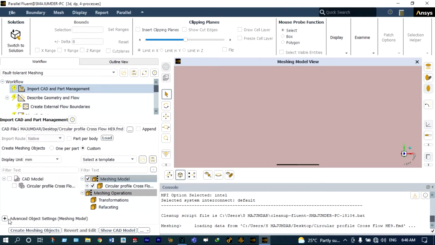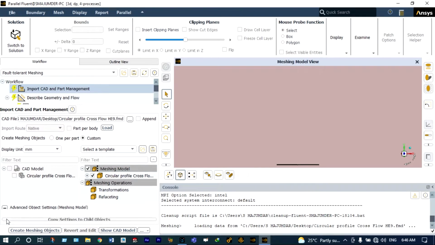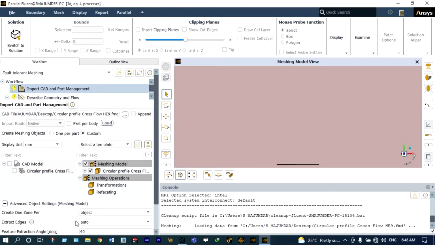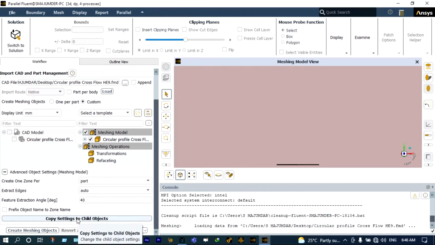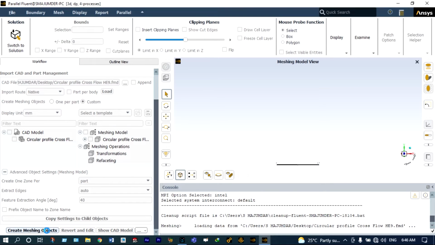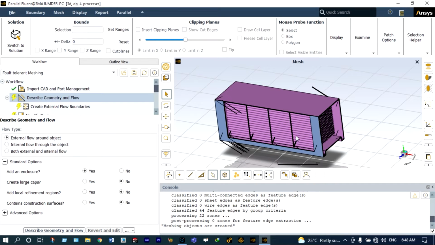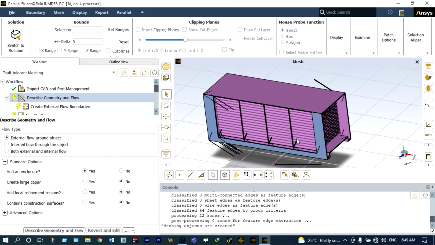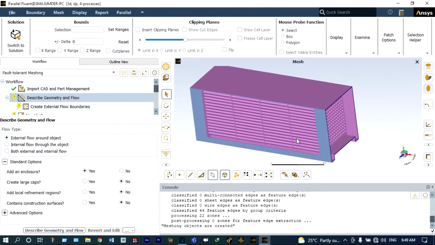Then with the advanced object settings, we need to create the zone as part. Then we should copy settings to child objects, and finally we need to create meshing objects. The object is being prepared for initiating meshing. You can see this is the object.